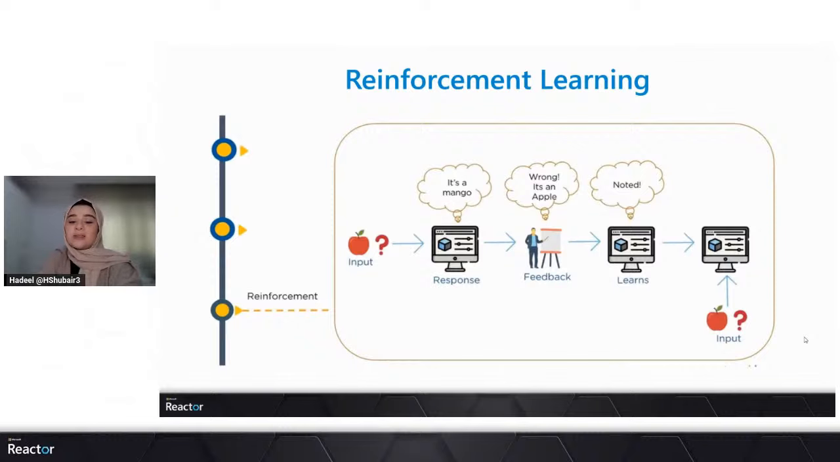Now, let's move on to the last type of learning, which is reinforcement learning. Reinforcement learning is like teaching a baby how to walk, how to take their first steps, or teaching the machine to figure everything out on its own. So let's take an example here. In this case, we have an apple, as we mentioned. You will input an apple, and the machine will start to give you a response. It will try to understand what that is without you even labeling it.